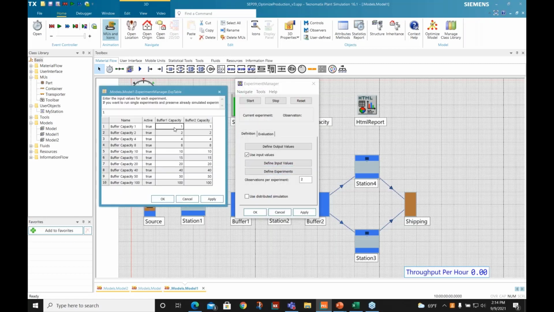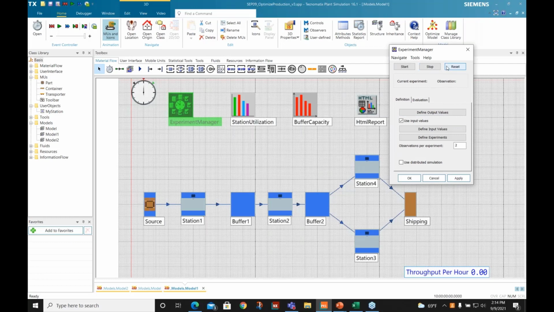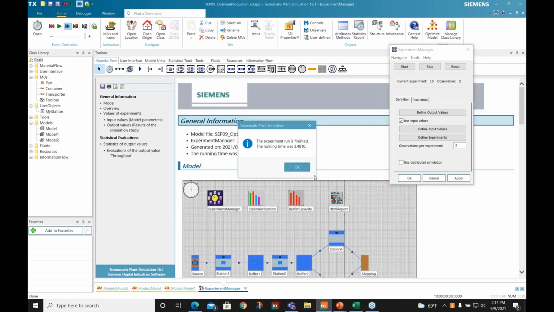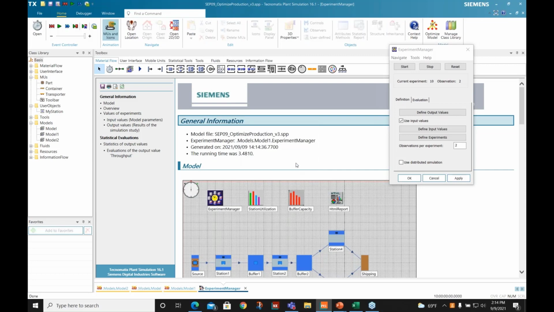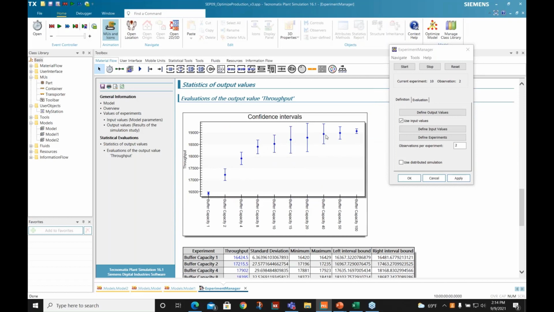So I built the experiments again. This time I'm going from 1 in some increments up to about 100, just to see where I'm at to increase my efficiency, to maximize my production. So what I'll do is I'm going to run this experiment manager, so it'll determine the best outcome for my buffer capacity. 3.5 seconds, not much time to wait for that. I'll scroll down to the chart. That's what shows us the optimum.